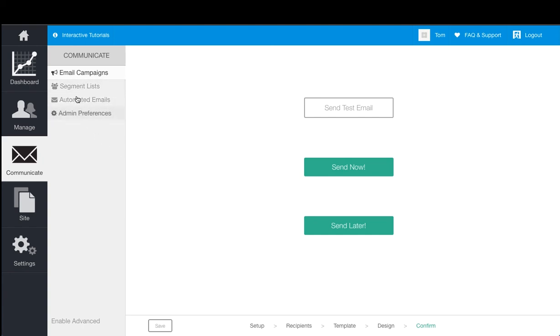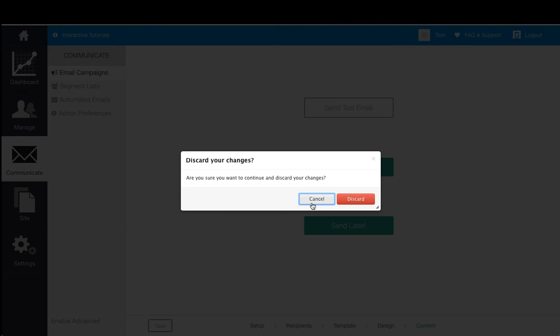So you've got some really nice email and communication tools built into the system.